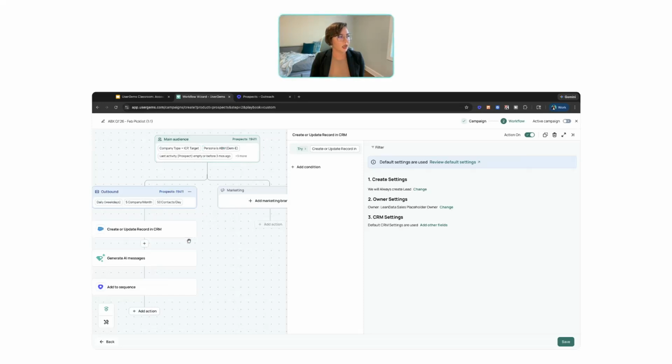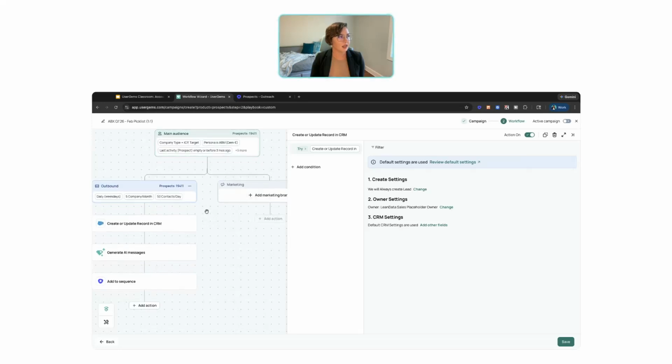So that is the whole campaign now built out from the audience that we have there. It's going to use the account scoring based on the audience, and remember, only grade A accounts are going to go into this. There, we're going to update our CRM. We're going to generate the messaging. It's going to push straight into sequence.